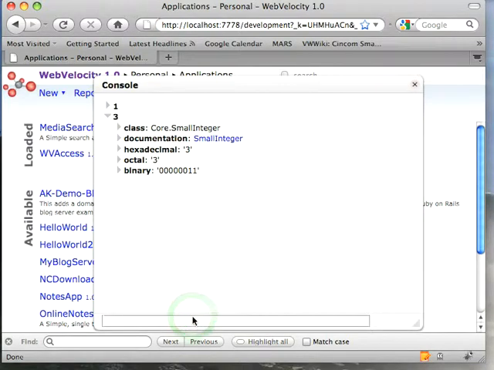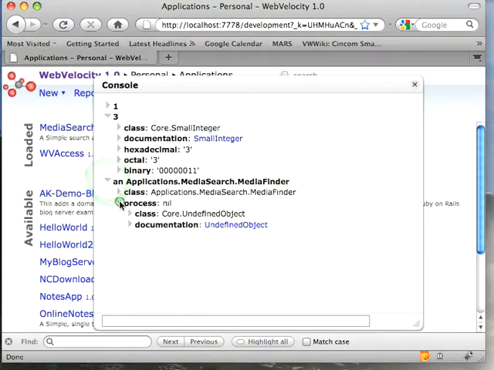I can do more complicated things too. I have an application called Media Search, and I have a class in there called Media Finder, and its purpose is to scan the file system for a specific file that will pick up things that need to be dropped into the database. So if I do a basic new on it, and I'm going to do basic new because otherwise it would start off a process, I can get an instance of that, look down at it, and I can see the process is nil.